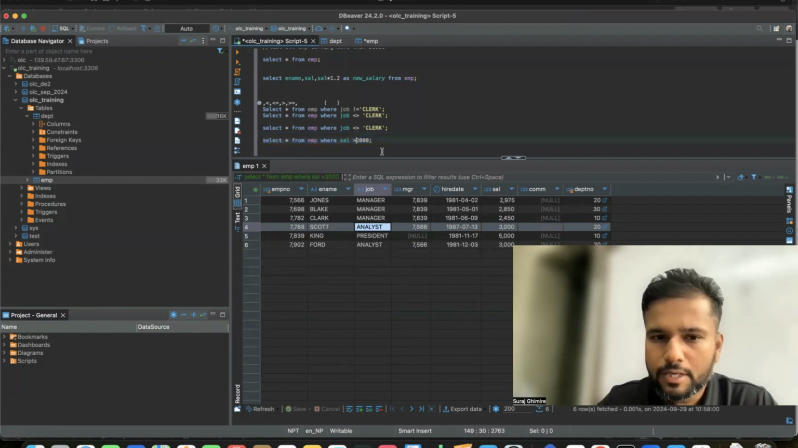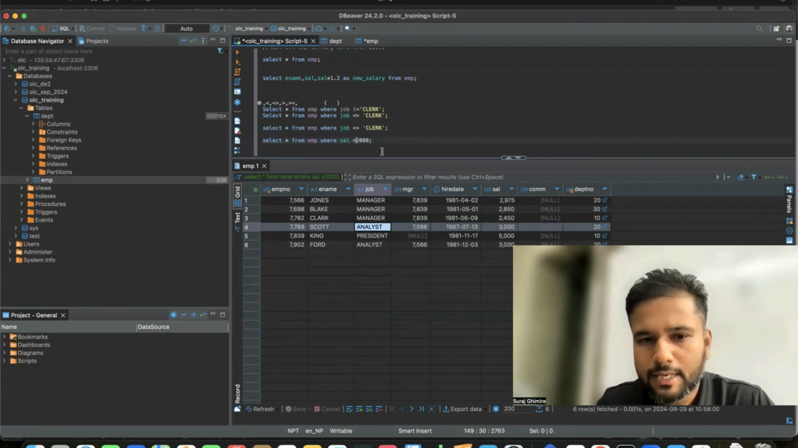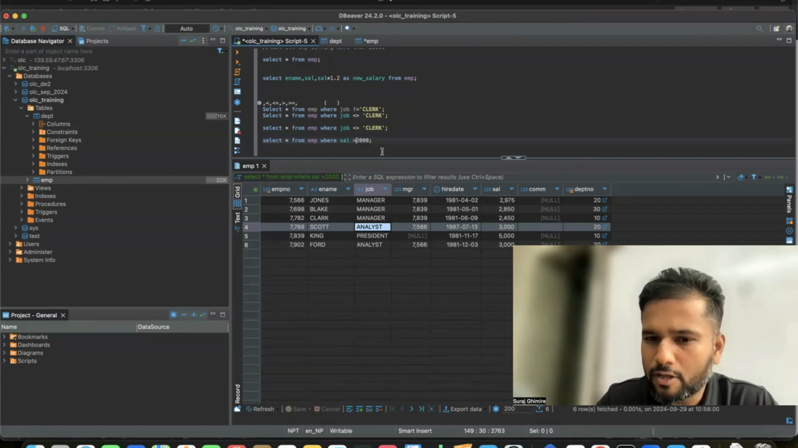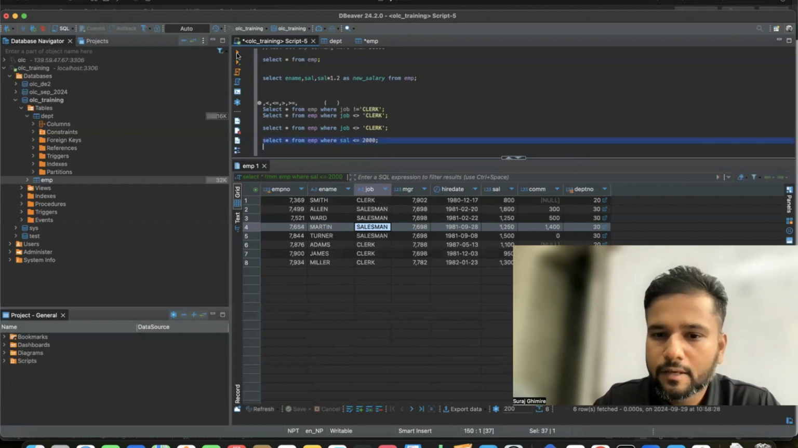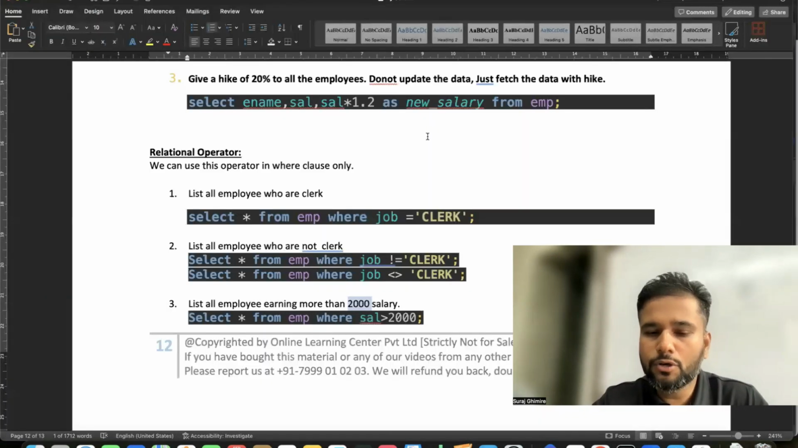Right? Now, instead of this, you may say, I want to get the list of all the people who are getting less than 2000, or less than equal to 2000. That includes 2000 as well. So your query would become like this. These are the list of people who are getting less than or equal to 2000.